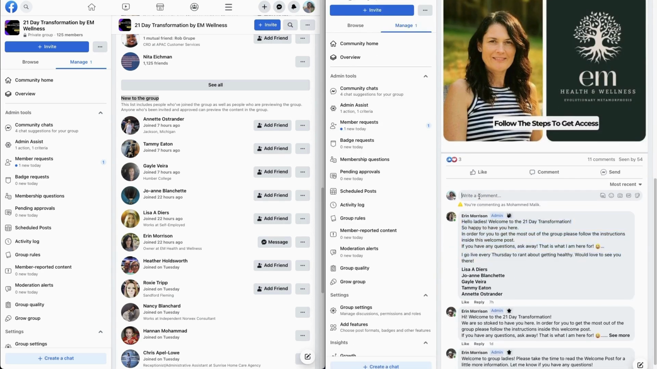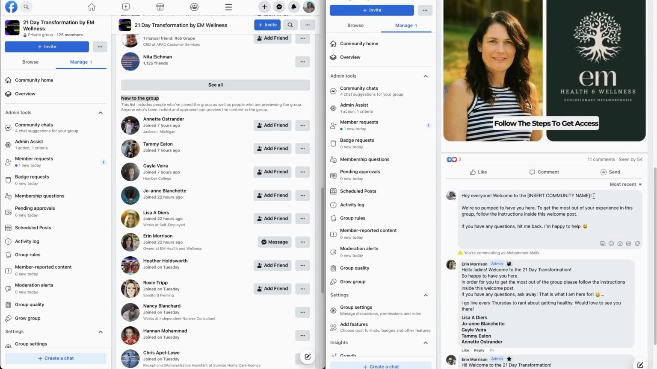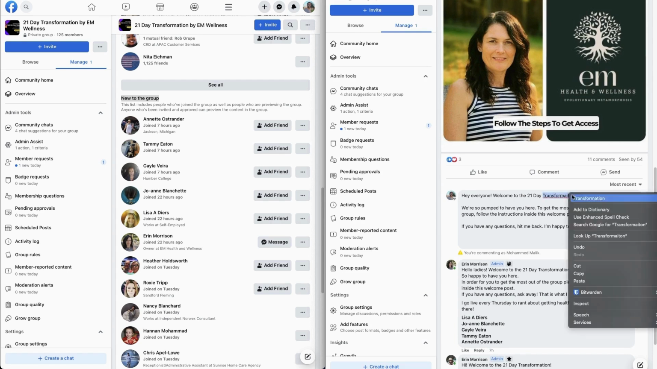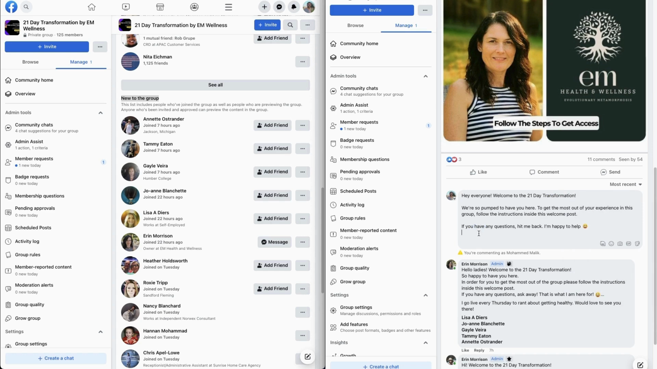So what I would do is I would come over here, I would paste this, and obviously we would want to change this to community name, which is the 21-day transformation, okay? So after I've done that, whoops, spelled that wrong. Here we go, we corrected that. Then I'm gonna actually start tagging people. So this is the key here.